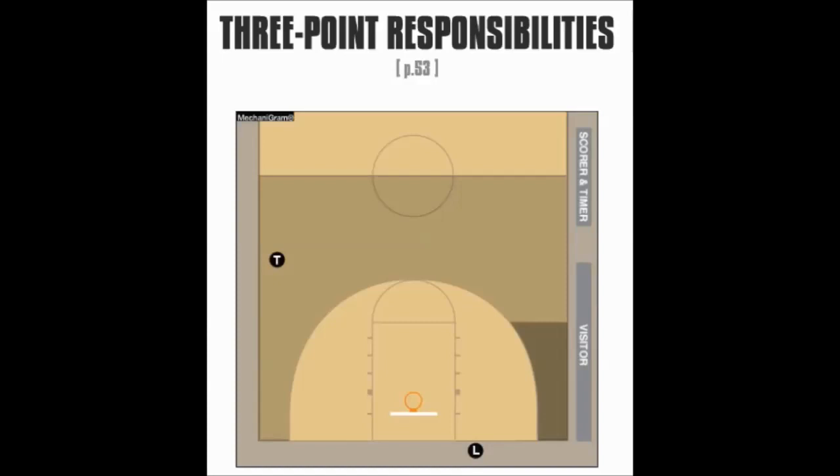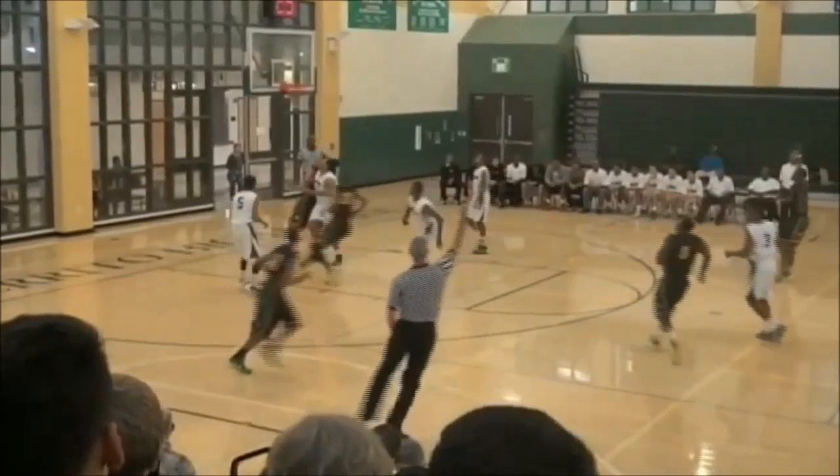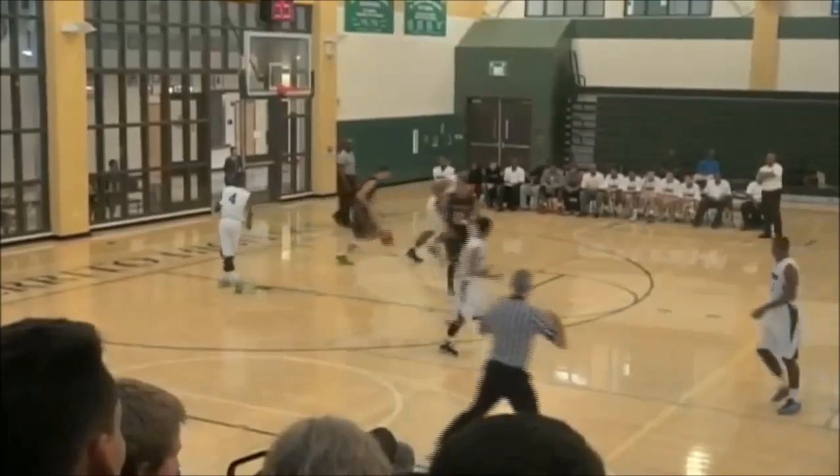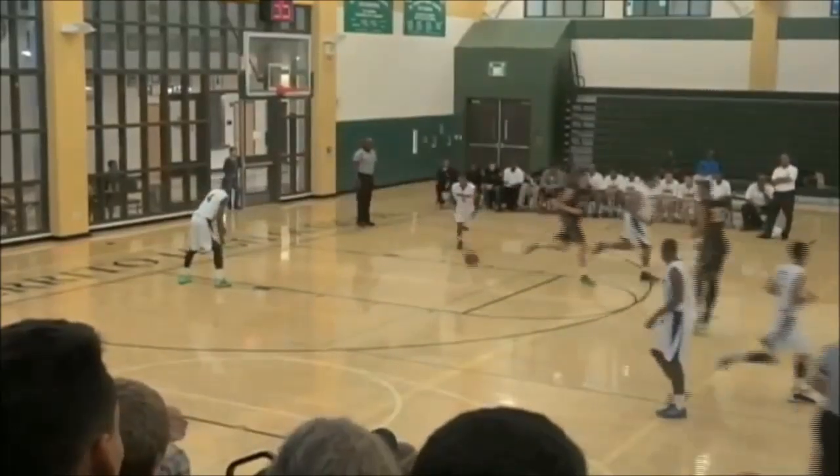Each official has a primary coverage area. When it comes to three-pointers, the trail has the majority of the shots outside the arc, but the lead does have three-point shots from the free throw line extended to the end line. It's the lead's responsibility. When a player attempts a three-point field goal, the primary coverage official will signal by extending one arm at head level with three fingers extended. If the three-point attempt is successful, the covering official will signal by fully extending both arms overhead with palms facing.